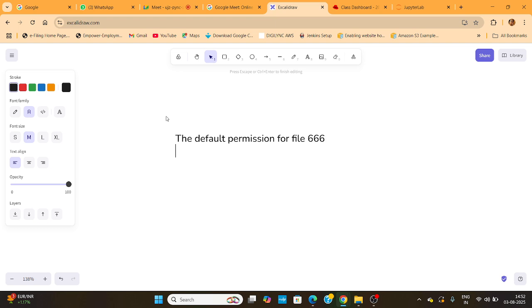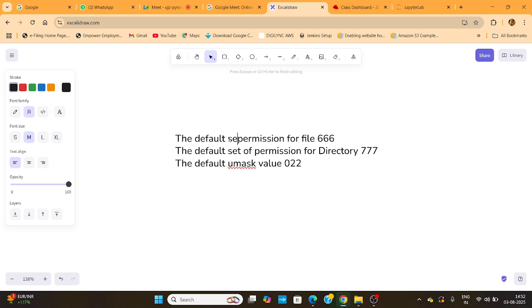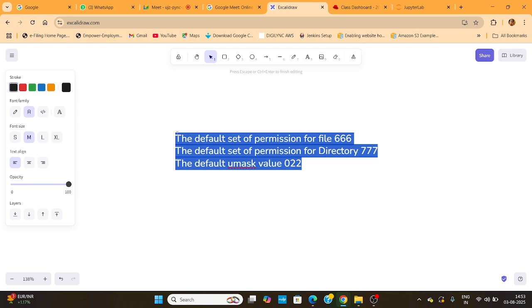666. We can say that is the default set of permission for a file, and for a directory 777. The default umask value is 0 double 2. These are the default things. From here we can calculate the umask.